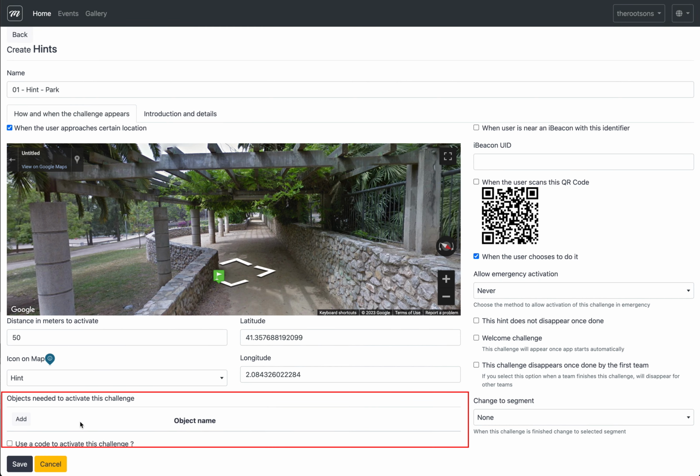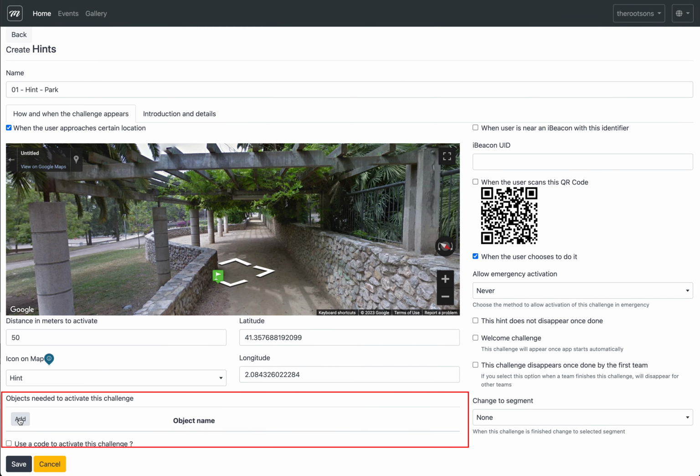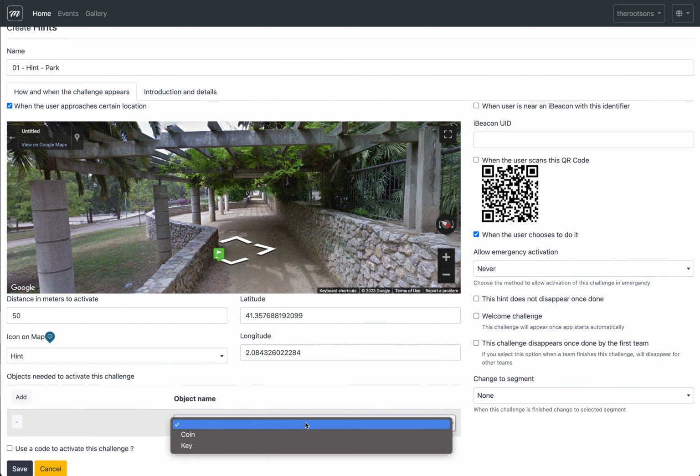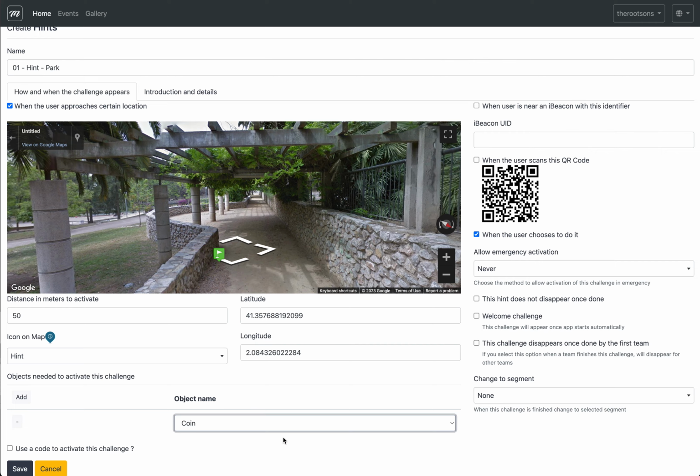You can also require an object to unlock the challenge once it is activated. This adds to the gamification possibilities, as players may have to come back and solve a challenge that will reward them with the object they need to unlock this challenge. To set this option, click the Add button in the field Objects needed to activate this challenge. You can require that the player has multiple objects to unlock a challenge.